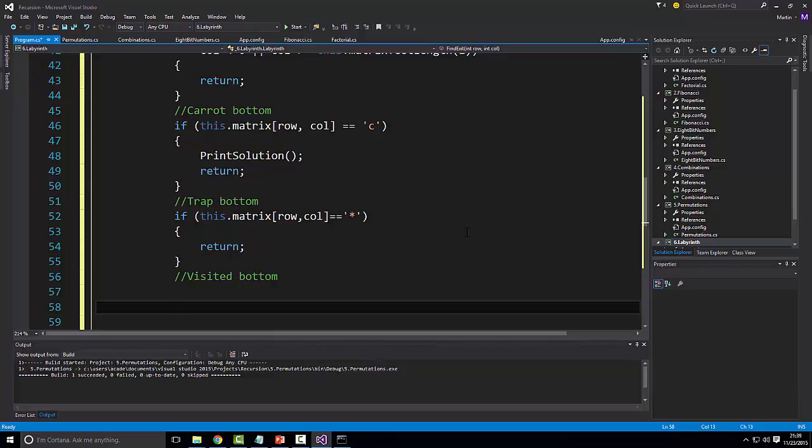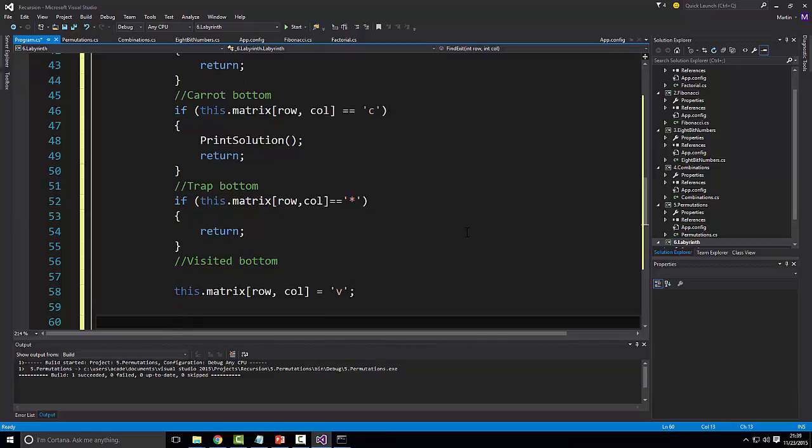An array. Can we just use the one that we have? We can change this space to something else. So this dot matrix of row and column equals, let's say, V. Okay, and what is it? Of course, we have to reset at some point.